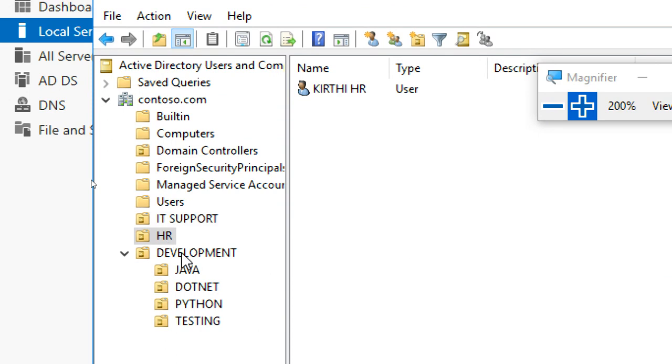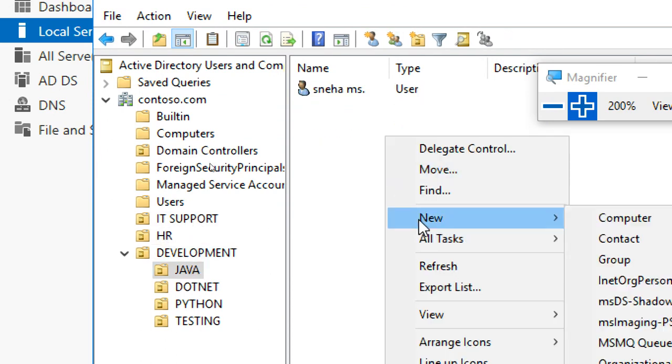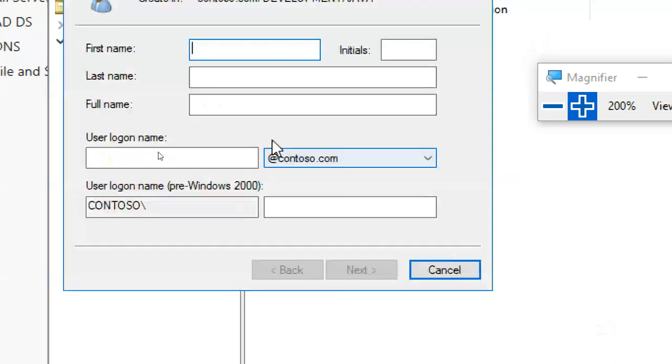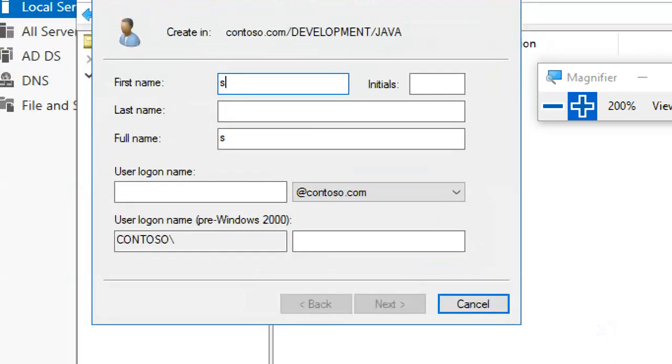Okay, so these are the different OUs. Like you can create multiple users. Like here you can create a... yes, spell your name so then I can hear you. Sanket, correct? Wrong.